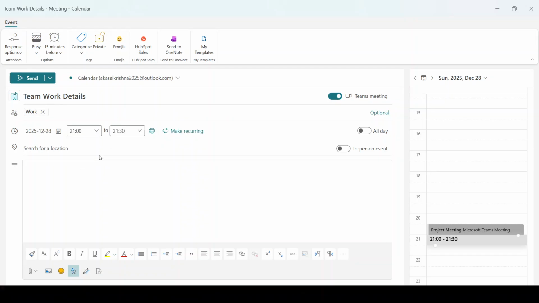Choose your location. If everyone is meeting in person, type the physical room or address. If the meeting is online, click the Teams Meeting button. Outlook will add a secure meeting link and dial in details if your organization supports it. If you see Skype meeting in your setup, that works similarly, but Teams is more common today.